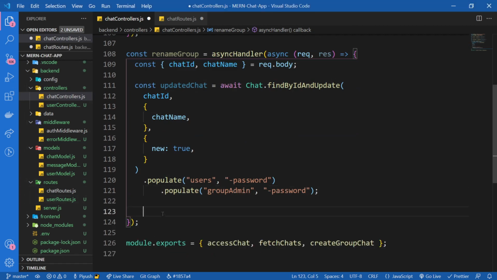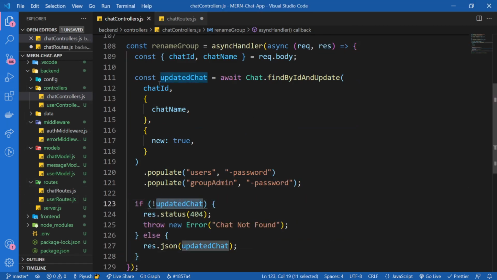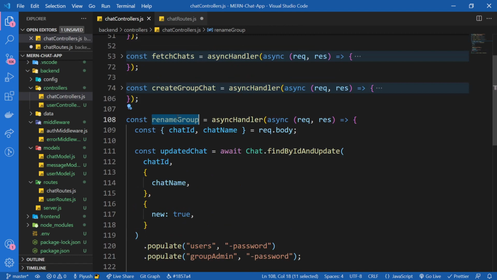Now simply, we're gonna just check for the errors. If there's nothing inside of the updated chat, send the errors. Otherwise, send the response.json. That's all. Let's export this.